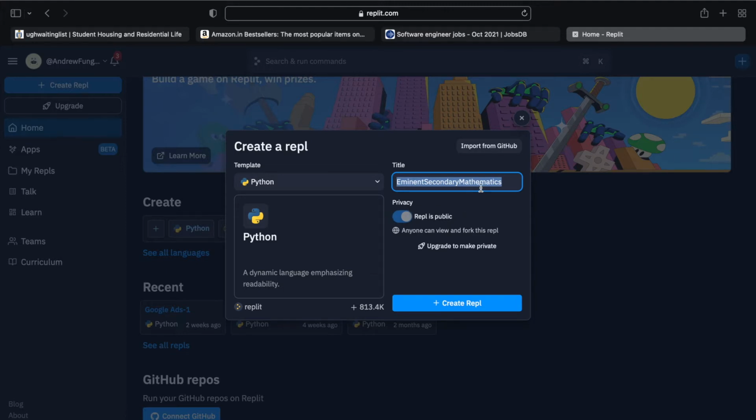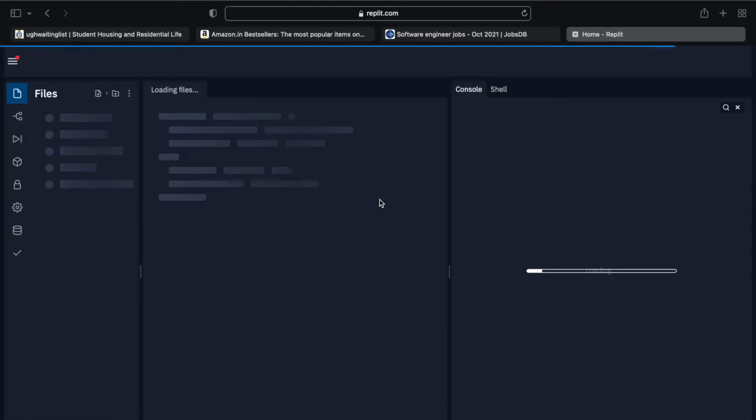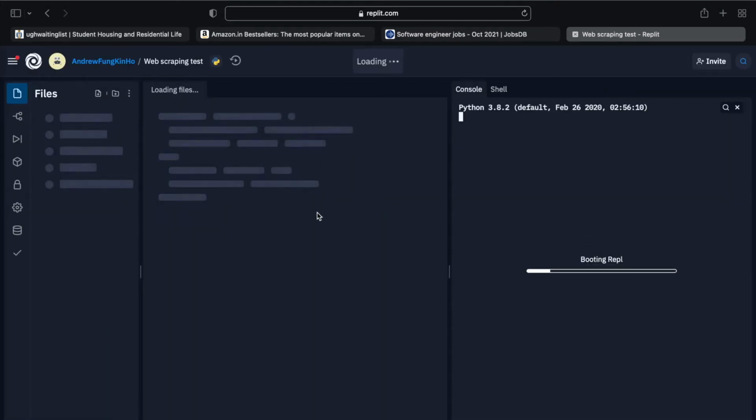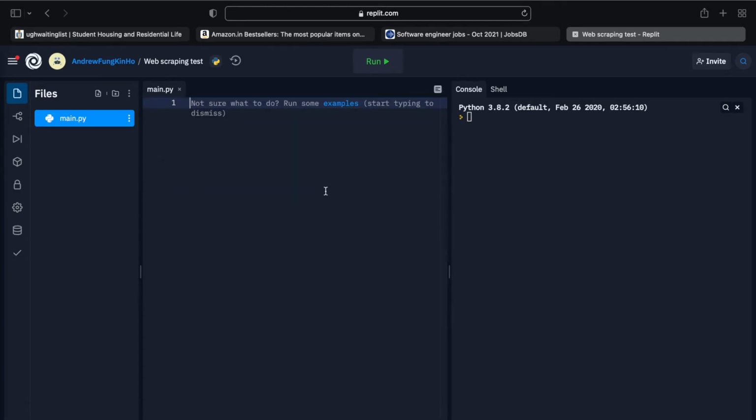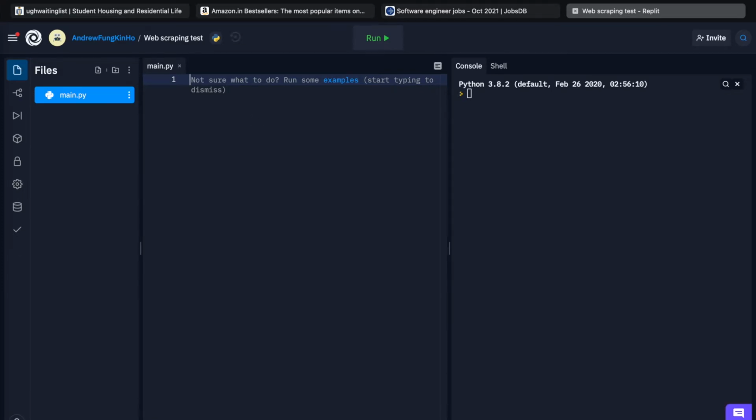Let's title it web scraping test. Essentially we'll first create the web scraping Python file in here for quick testing, and after we've made sure that this script works, we will move on to our local computer and run the cron job based on this script. So let's go ahead and import some packages to be used later on.